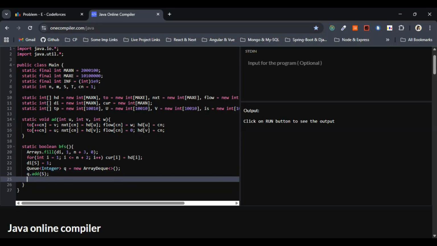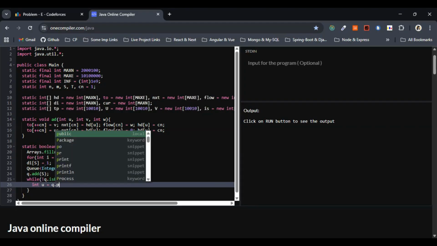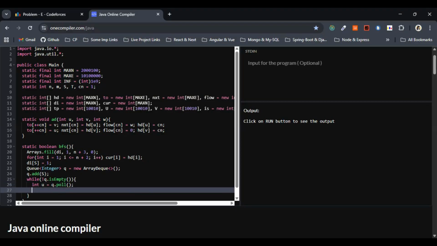Now let's go with a standardized BFS loop. If you know the BFS algo, you have to know BFS and DFS as well. We cannot be discussing the entire BFS and DFS algo here. Let's go with a standard BFS loop. So this one will be while not q.isEmpty. Within the while loop, let me initialize u equals q.poll. First thing, we are removing the first element, q.poll.